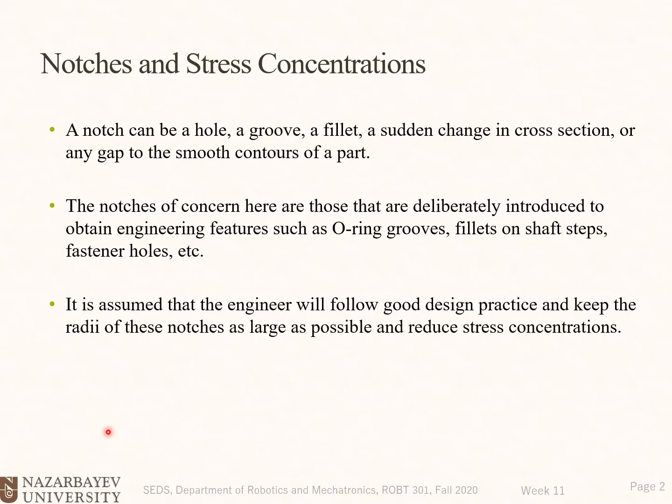In this slide and coming slides, we will explain and emphasize stress concentration. A notch can be a hole, a groove, a fillet, a sudden change in cross-section, or any gap to the smooth contrast of a part. So notches or grooves or sharp edges will create a stress concentration, as we already learned under static loads. But we also have a stress concentration under dynamic loads, and we want to see how we could take that into account, how we could calculate stress concentration factors.